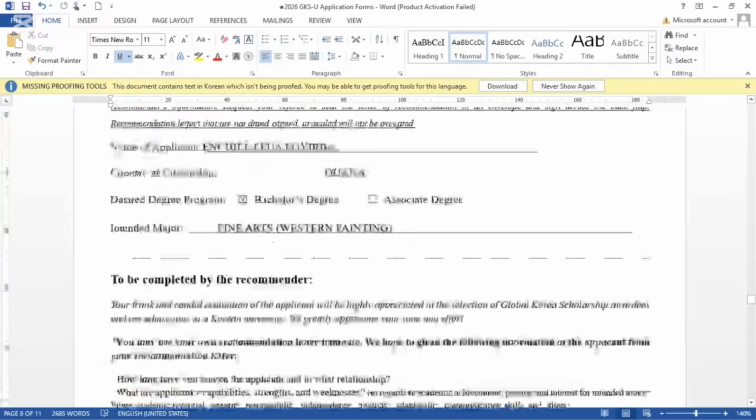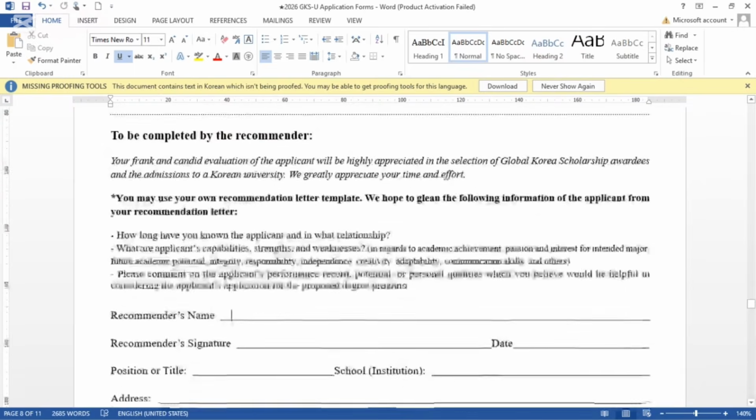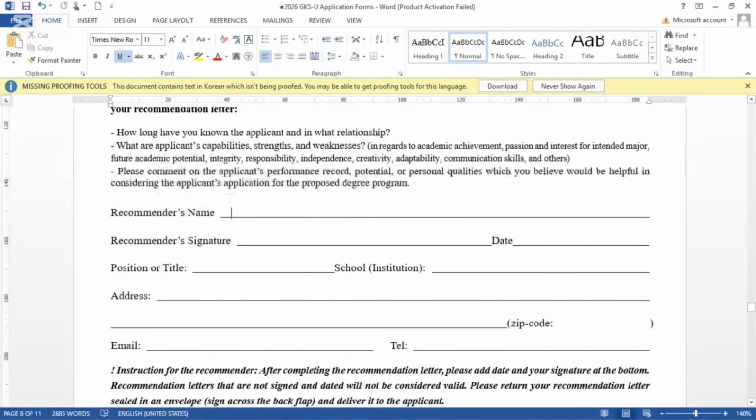So the instruction here rather says that for applicants, the recommenders information must be scanned and uploaded on the Study in Korea website and submitted with other required documents. So you have to complete this form, right? And let your recommender also write his name, the date, the position and title, the school and institution where he works, his address, his email, zip code, and then telephone number. And I think they should sign it as well.